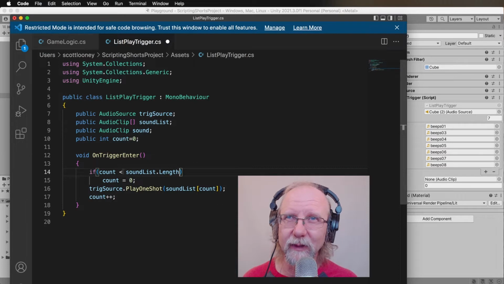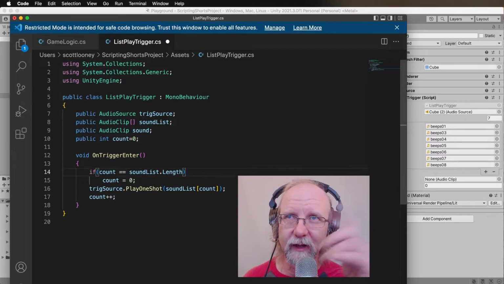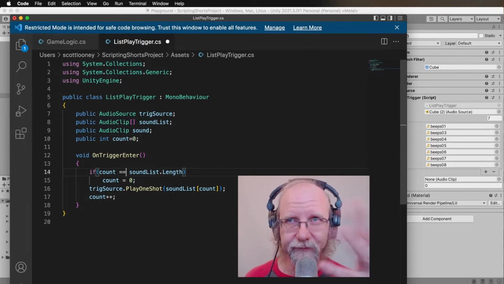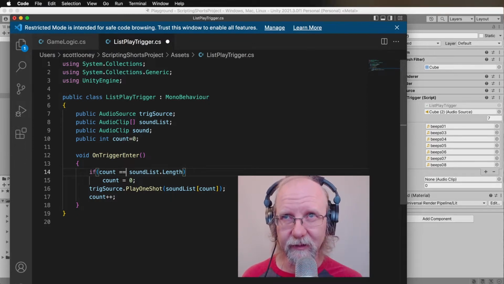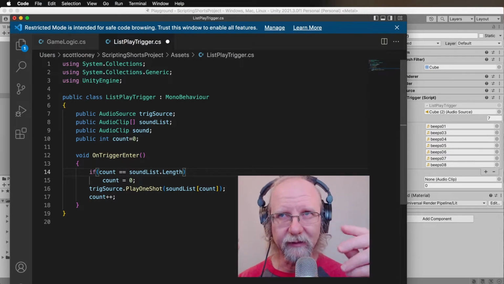So what we want to say is maybe if count is equal to. Whenever you're doing an equal sign in a comparison, you want to use the double equal sign. So you want to say if count equals sound list dot length, count is equal 0, and then playlist trigger source play one shot. And then we're doing all of the stuff we were doing basically before.